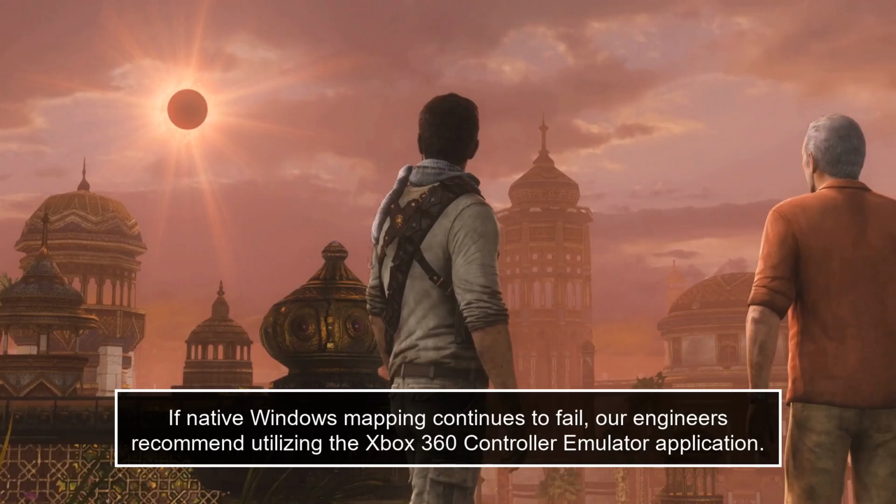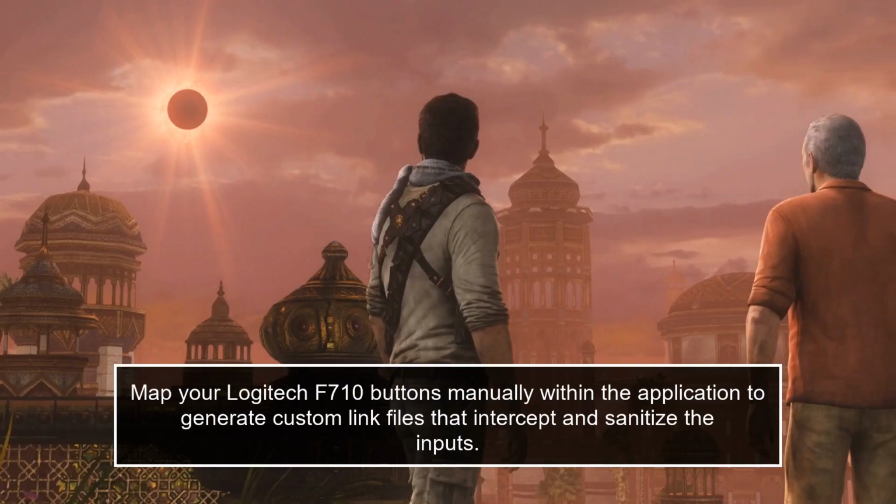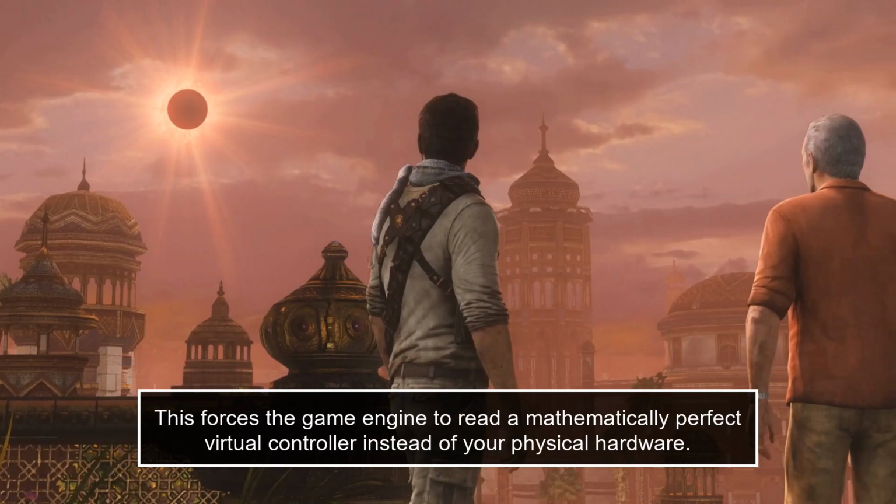If native Windows mapping continues to fail, our engineers recommend utilizing the Xbox 360 controller emulator application. Download the 64-bit version of this software, place it directly into your Uncharted 4 root installation folder, and run it as an administrator. Map your Logitech F710 buttons manually within the application to generate custom link files that intercept and sanitize the inputs. This forces the game engine to read a mathematically perfect virtual controller instead of your physical hardware.